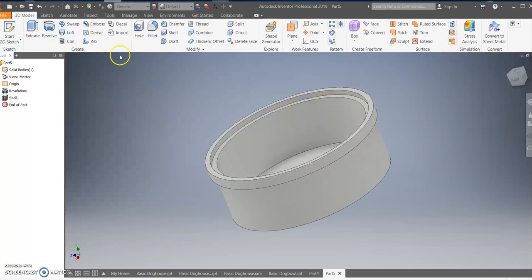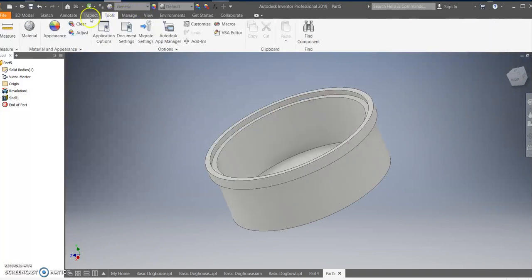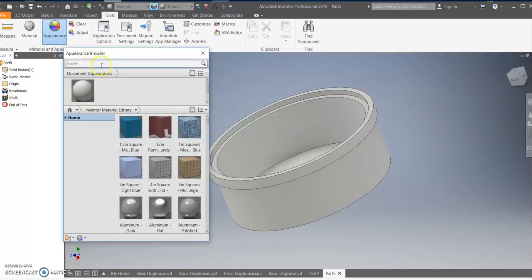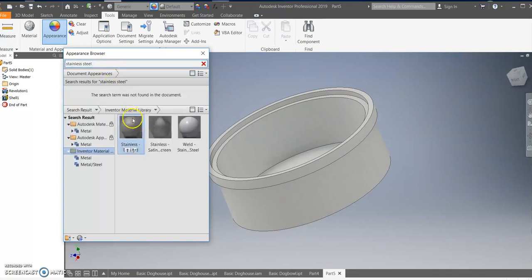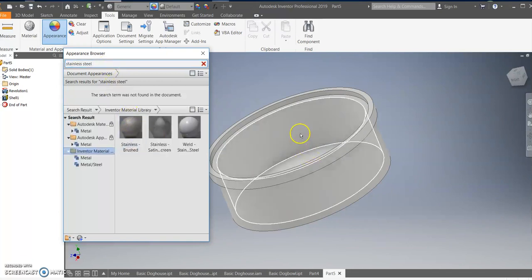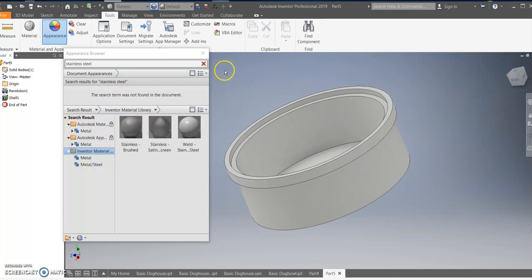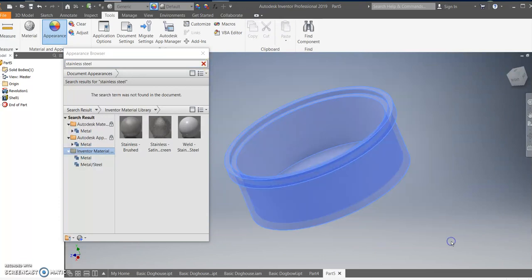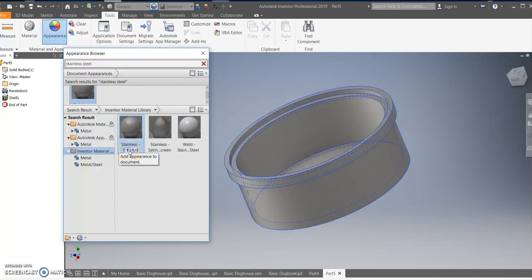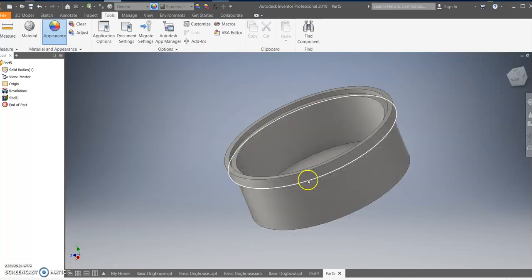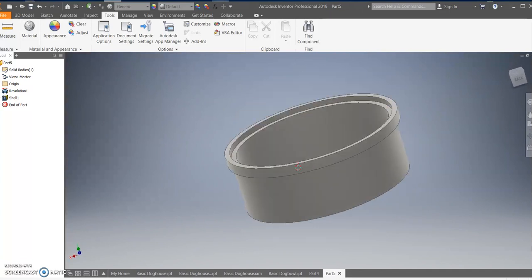Now if I want a dog bowl, let's go up here to Tools, Appearance, and let's say I want this to be like a stainless steel. Let's see if there's any option there. So here's a stainless steel. What I could do is highlight the entire bowl and click on this. So you can go through and decide which one you want, but I just clicked on the first one and hit this little arrow, and now it is a stainless steel bowl.